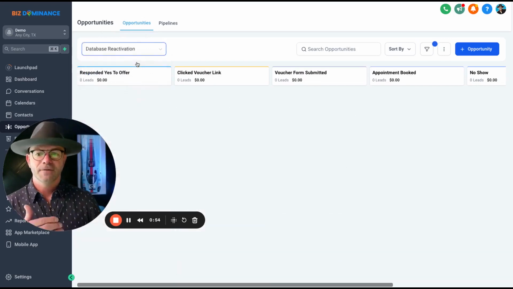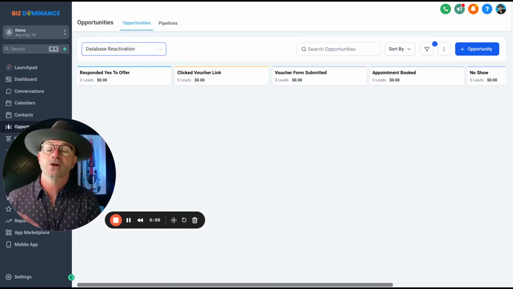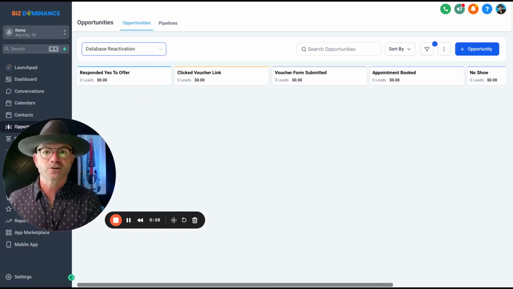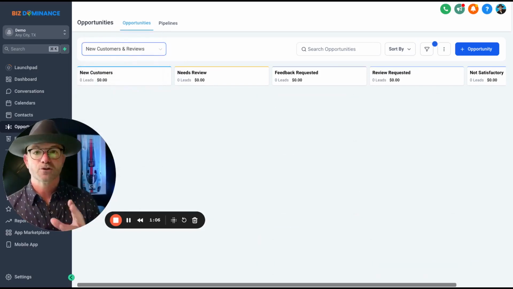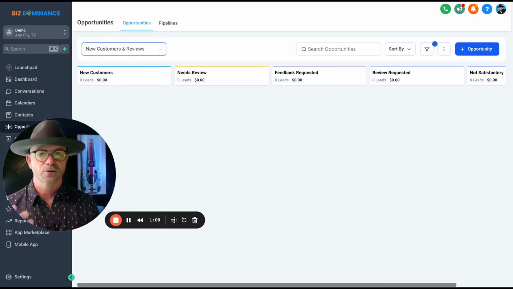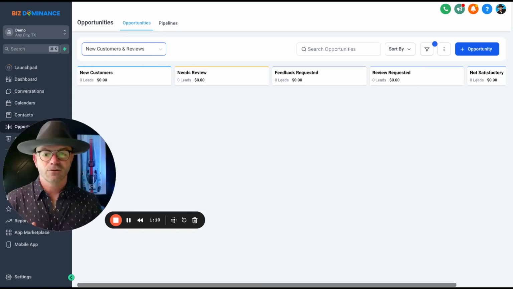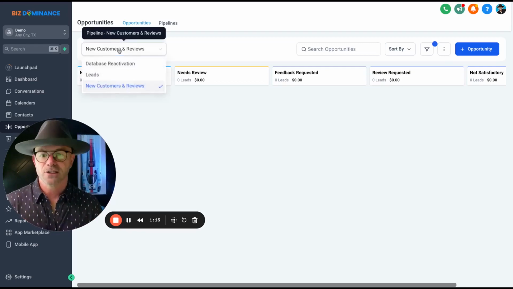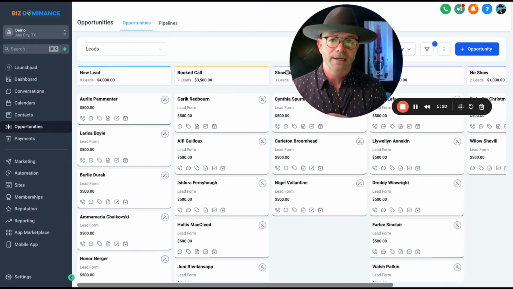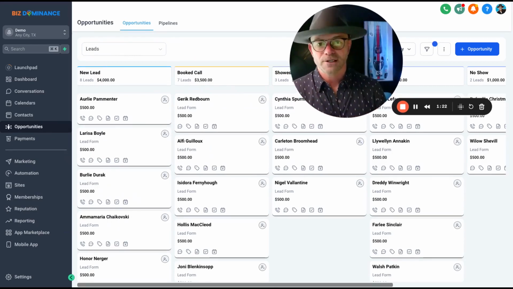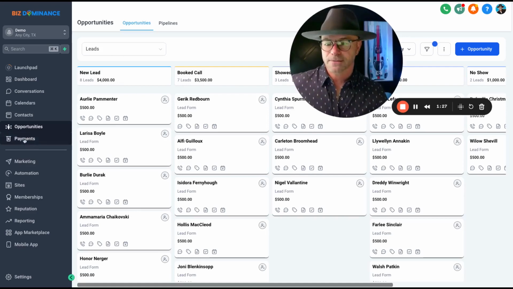And then you can use pipelines for different things. Like you might have a database reactivation. So let's say you have a promo and you want to monitor people, track actions through that promo. You can do that. Maybe you want to track how people are getting reviews, right? So new customers coming in, needs review. Did you get their feedback? Did a review get requested? There's all kinds of things that you can track with pipelines, and you can move people through a pipeline manually or through automations. And we're going to talk more about that later. It's very, very cool.